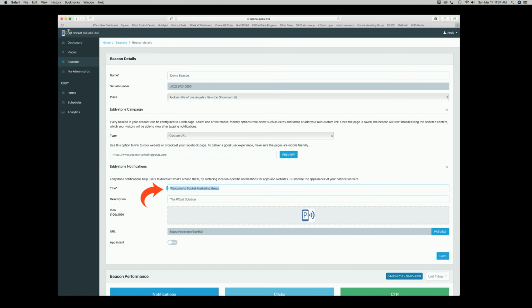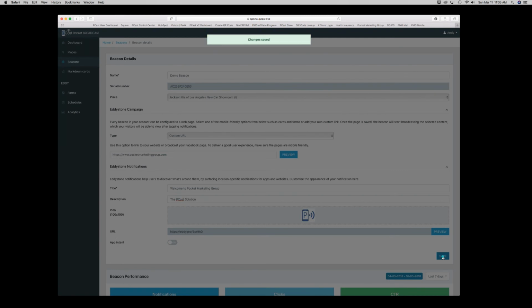It's the introductory message that a PCast recipient will see before they see your campaign. You're limited to 40 characters. It can be alphanumeric, it can be upper or lowercase, but this is the message you want to send them that's going to motivate them to tap, to opt in, and to view your entire PCast. In this case, we have the message "Welcome to Pocket Marketing Group" with a subheading, "The PCast Solution." And again, I'm going to click Save in the bottom right-hand corner to record my selections.